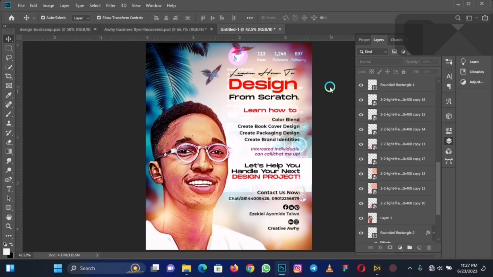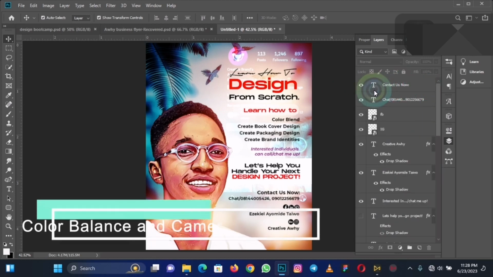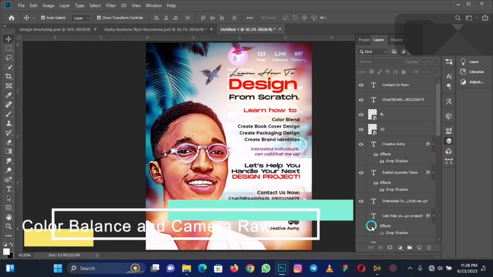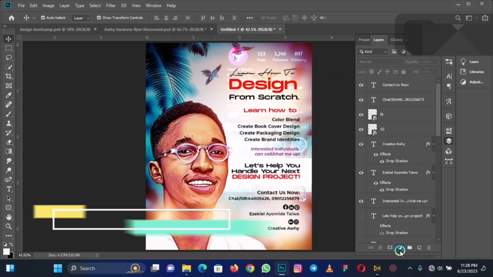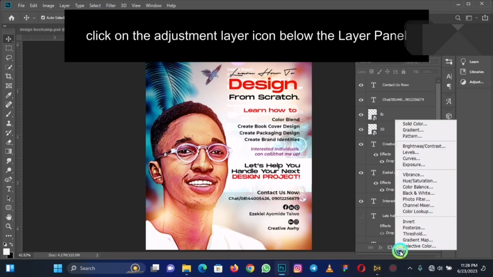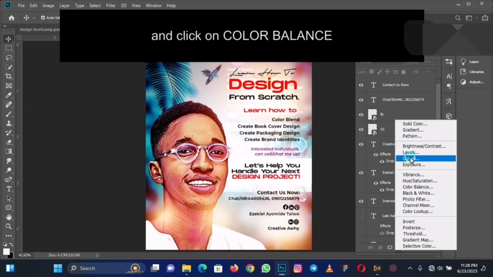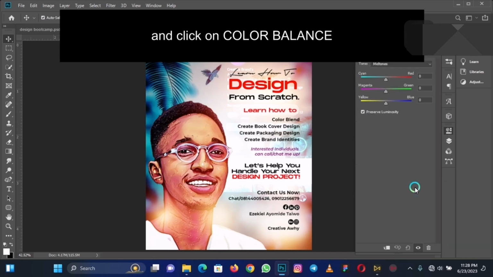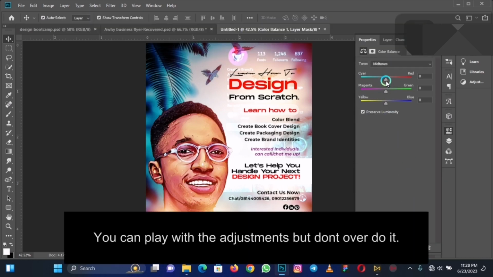So now let's head to the main goal, and how to color balance. Now how to do color blending. It's very simple. Now you click on empty space and go to this icon here and then click on it, head to color balance, click on it. So now this is where you get to tweak with it.